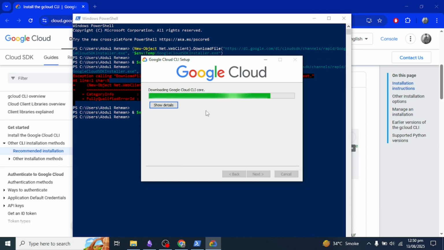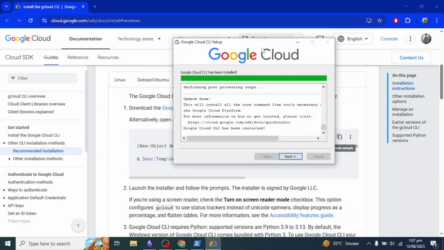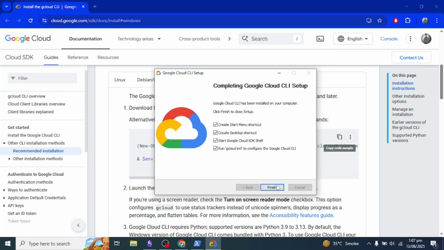So I'm pausing the video and I will get back to this after it's done installing. It will take some time. Okay. So we are back now. And as you can see, our installation of Google Cloud CLI has been completed. Now we'll click on next, and then I don't want to create a start menu shortcut. I will just uncheck this one, and I don't want to create a desktop shortcut. And then I will click on finish.